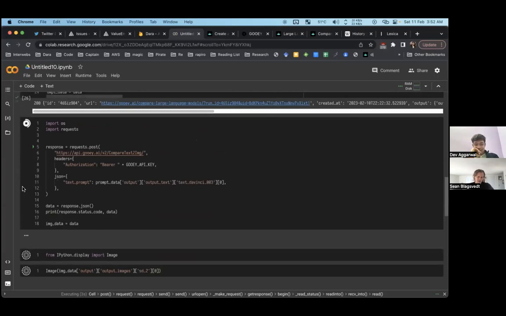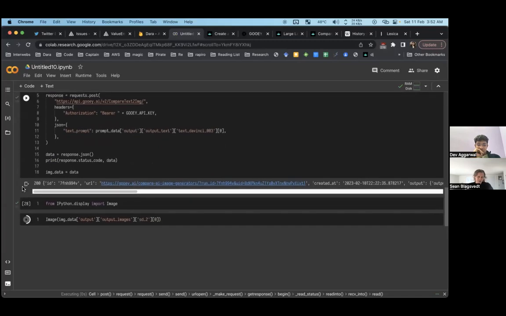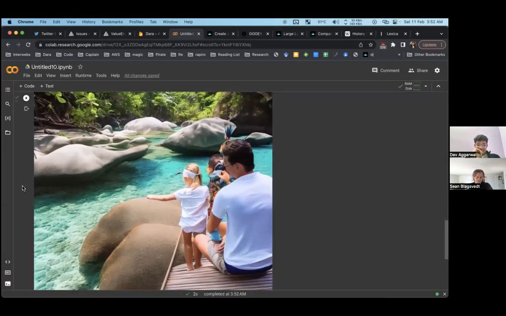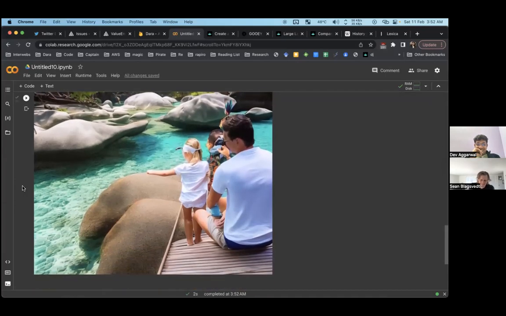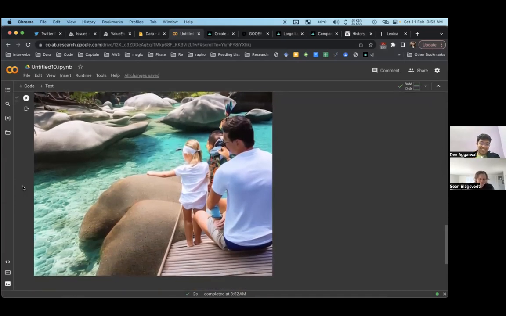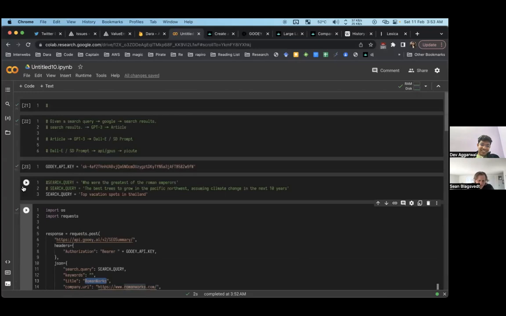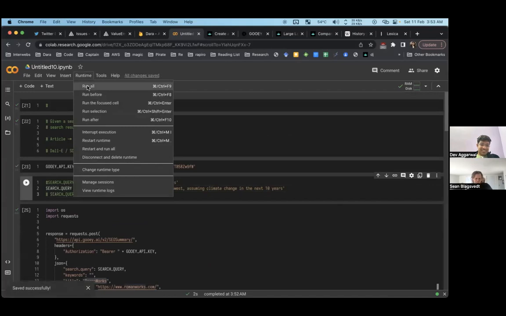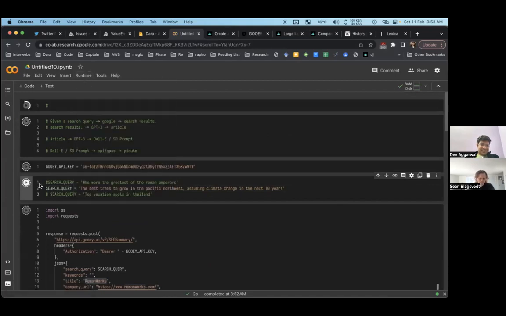Okay, so it's generating the images now. And we just upgraded to the 80 gigabyte A100. Wow. Not bad. Man, I love it. I want to try our best trees in the Pacific Northwest again, excluding climate change. Yes. Okay.